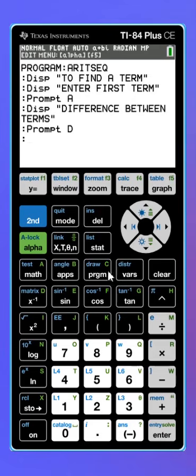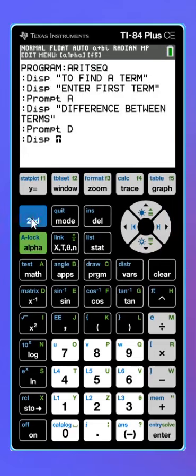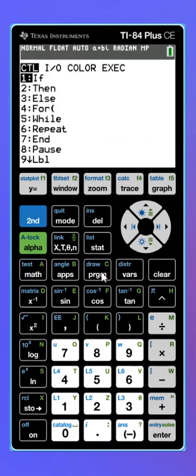And then the last thing we need to know to run the program is what term they're looking for. So term you want. And we're going to call that N.